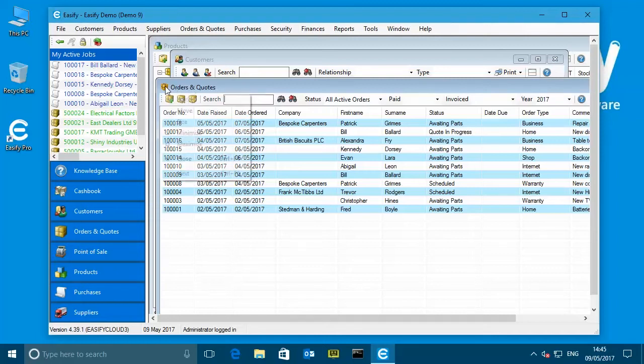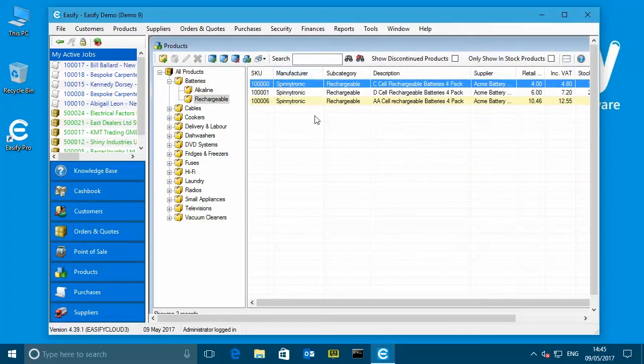So for the purposes of the demo, we're using this pre-populated data here, whereas for you, you would probably be starting with a blank Easify server, and you just need to set up your products and customers before you can continue. Okay, so that's it. That's us connected to an Easify server.